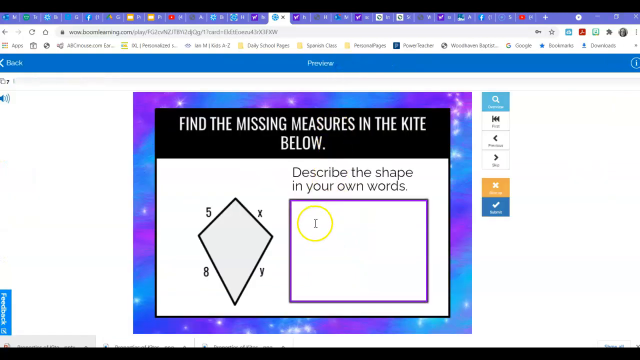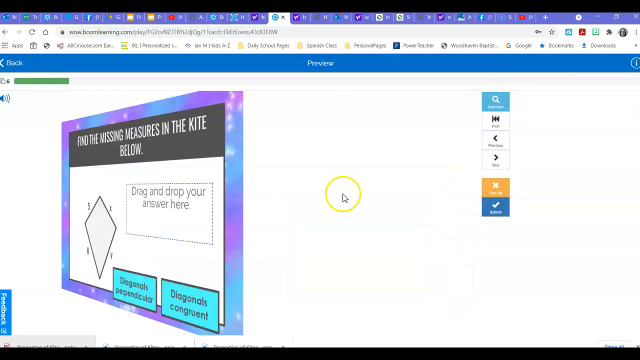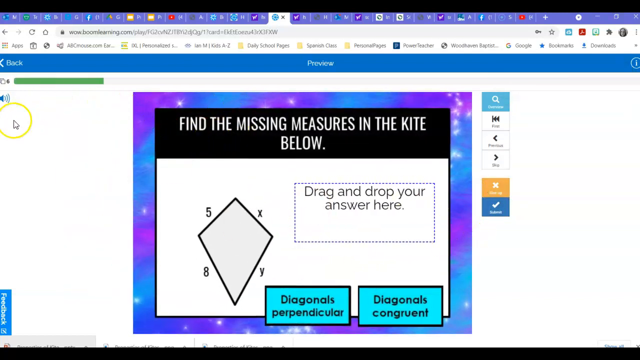So I'm going to go to preview, and it should let me put in whatever I want, like kites have 2 pairs of congruent consecutive sides. And then it will submit the answer. And then on your end as a teacher, it would tell you that you have something to grade.